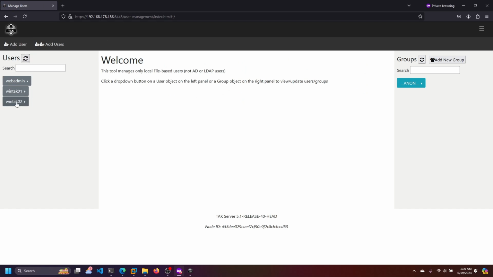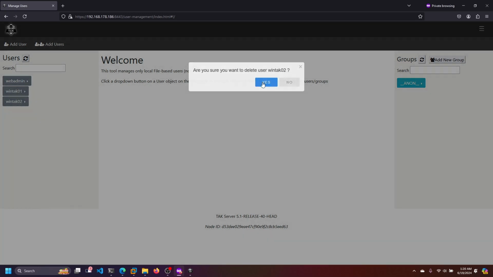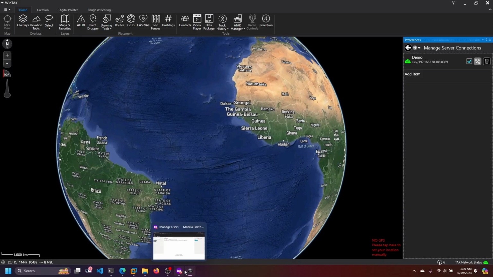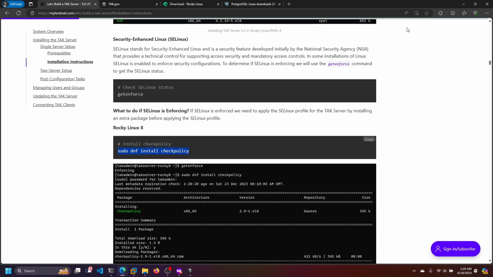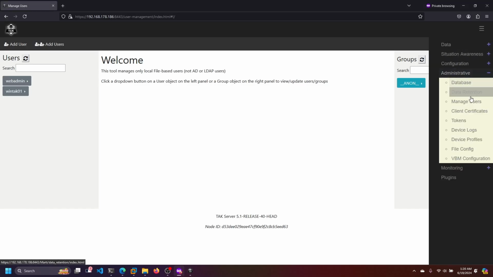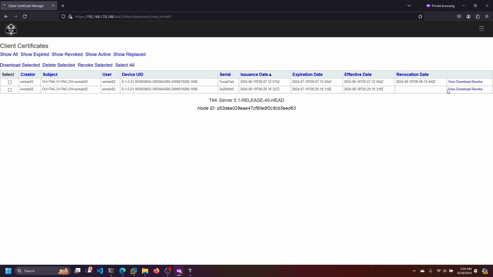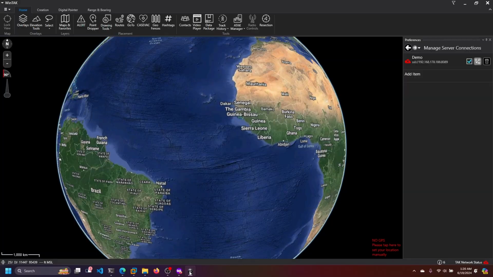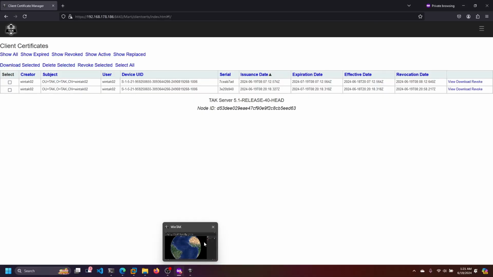What I can do is, if I want to delete this user, I have to delete the user and then revoke the certificate. If I delete the user, he's still going to be connected because he has a valid cert. So we need to delete or revoke his cert. So go here, we'll do revoke, click OK. We see he's got disconnected.